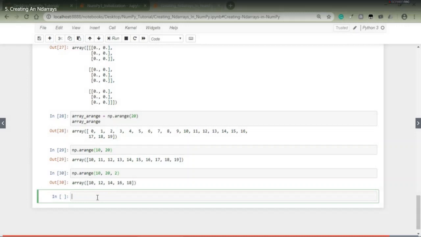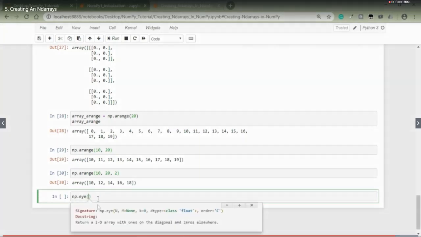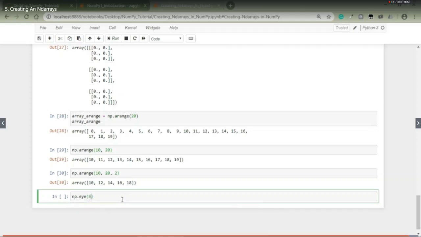Let us create an identity type of 2D array with NumPy's eye function. It has the n, that is the matrix size, and other parameters. It returns a 2D array with ones on the diagonal and zeros elsewhere. So let us create an identity matrix of size 5 cross 5.